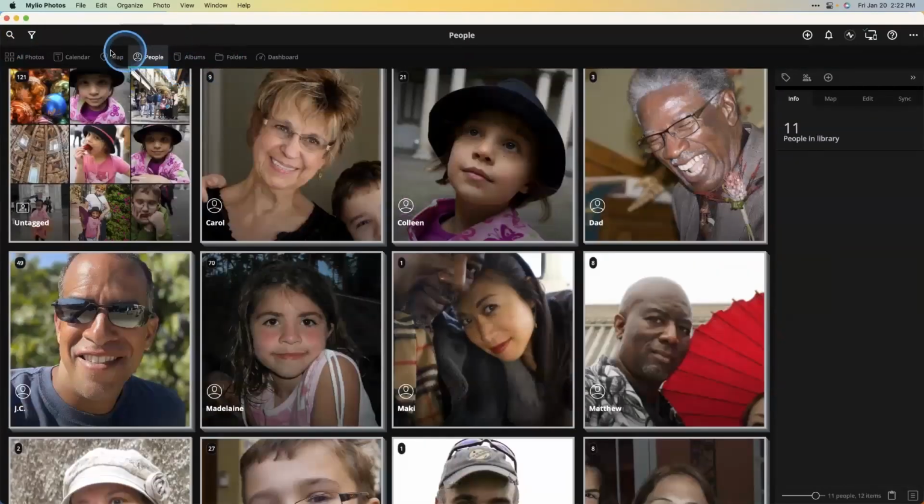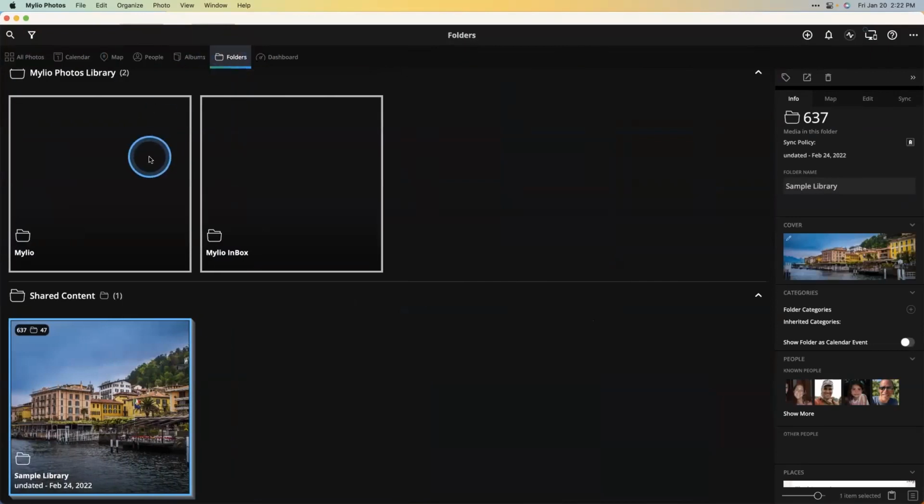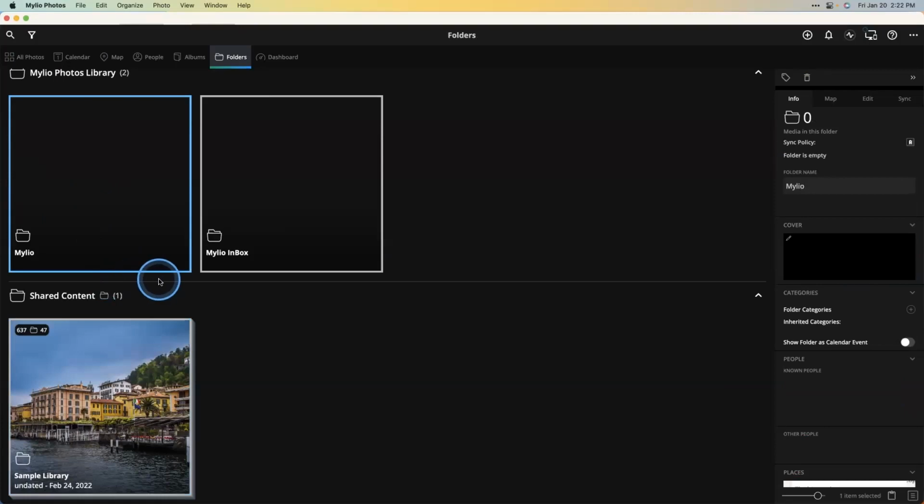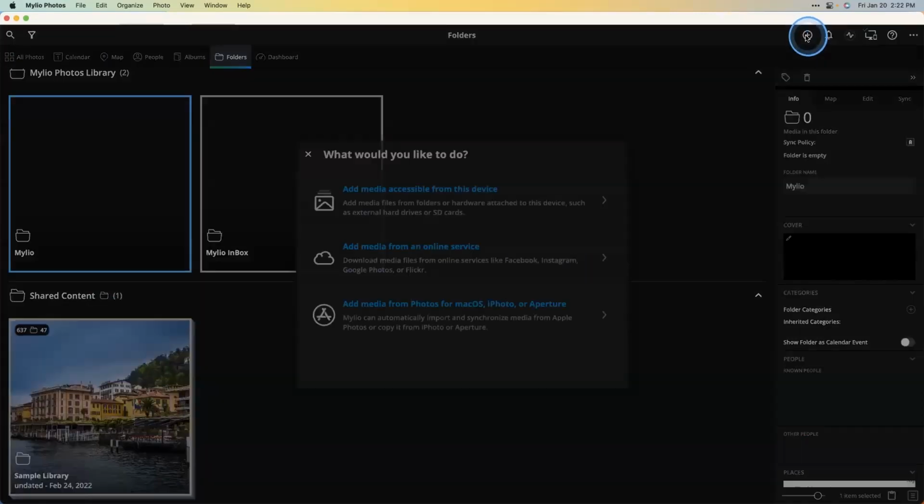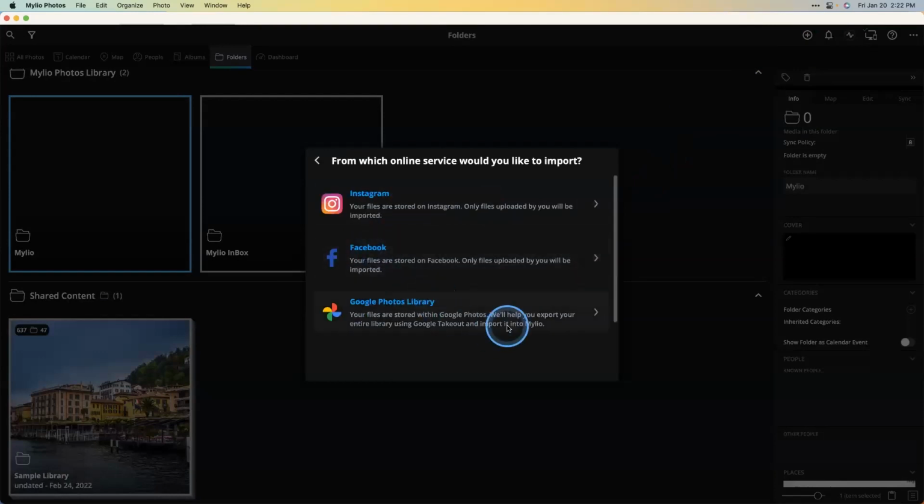Let me go ahead and X out of this here, and I'm going to go over to folders. What we're going to do is bring in our Facebook photos to that Mylio library folder that we set up. You would just go up to the Add Media button and choose to add media from an online service, and choose Facebook. It will walk you through logging in and authorizing getting into your account, and it will download all of your pictures to your Mylio library folder. Those pictures are then stored locally on your machine. If they get deleted from Facebook, who cares? Because you have them safe on your machines. So hopefully that answers your question, Marilyn.